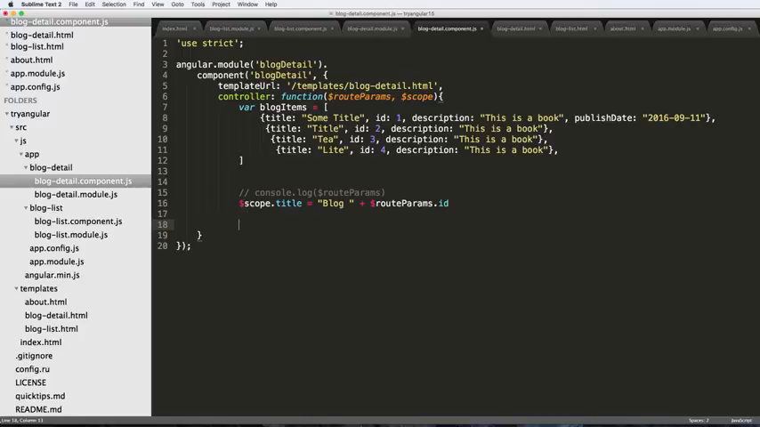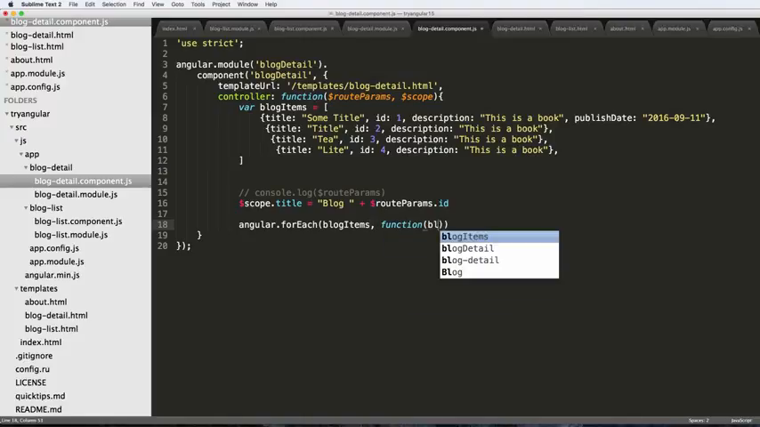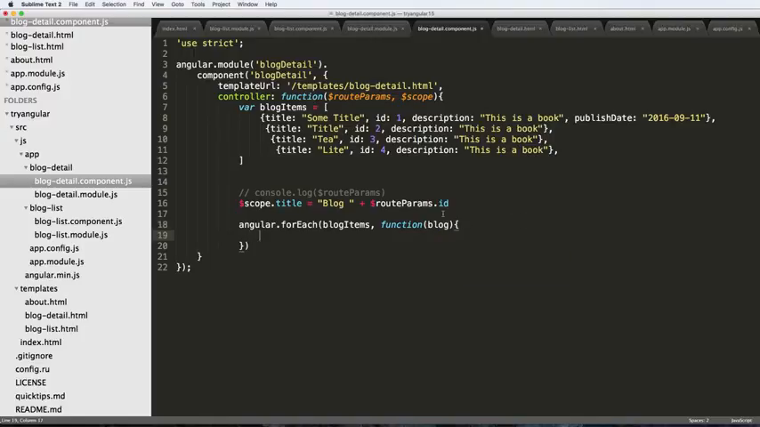We're actually going to iterate through all this stuff, and it's really similar, or really simple. We just do angular.forEach, and then what we want to iterate through, and that's going to be blog items. And then we just do this function, and we say item, or we could just say blog item, and this function is actually going to handle it.